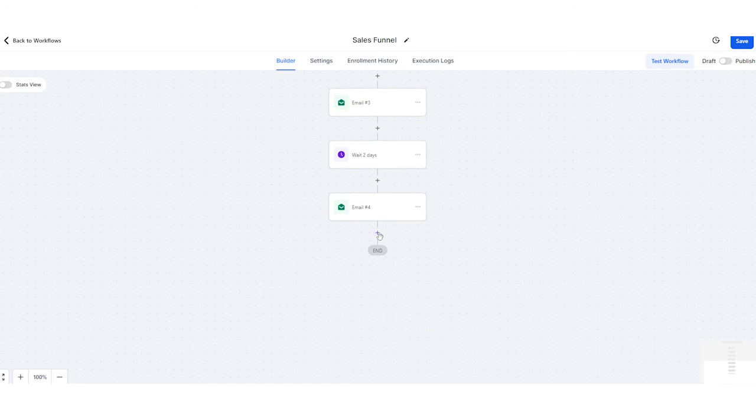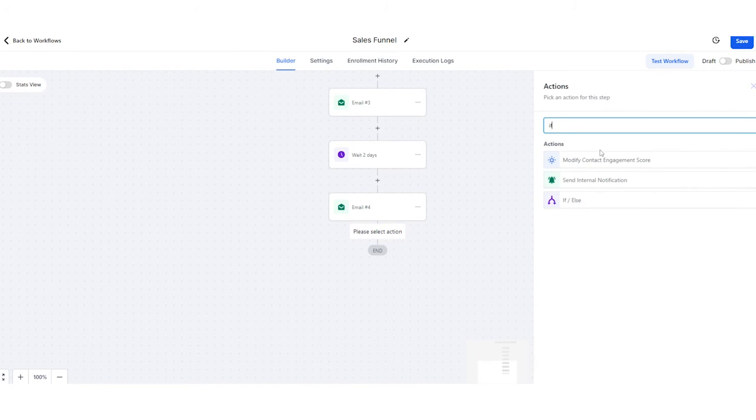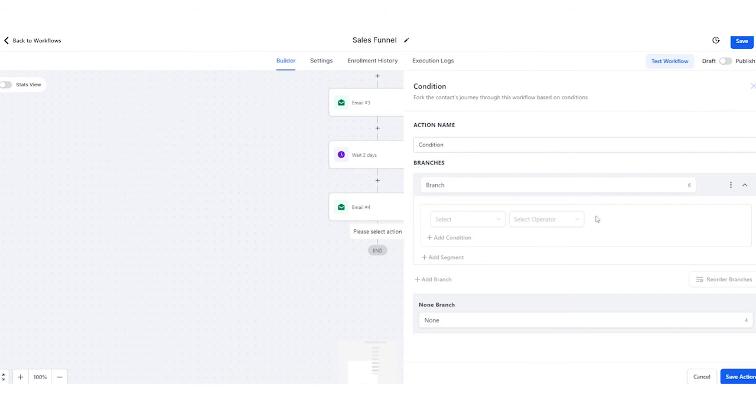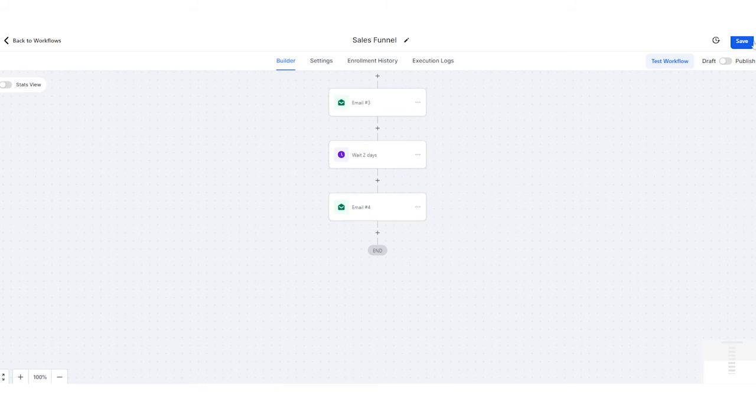What I can do down here then is I can do an if else modification. So what I can do here is I can branch it out based on whether or not they've taken that course. So if they've signed up for that course, they go down one route. And if they haven't taken the course, then they go down another route with a different email for their fifth email, based on the actions that they've taken.